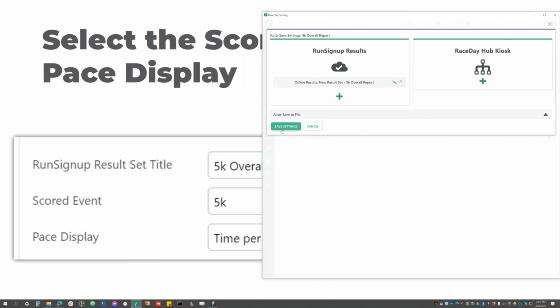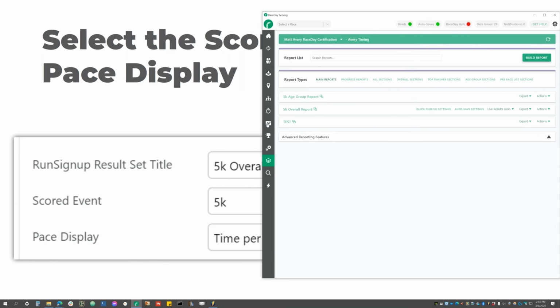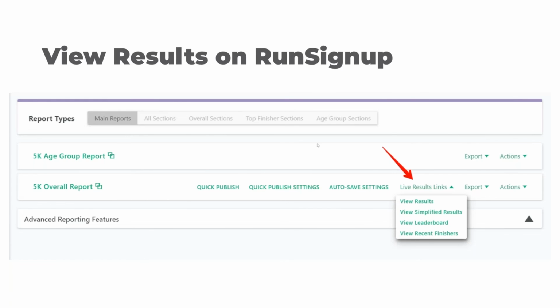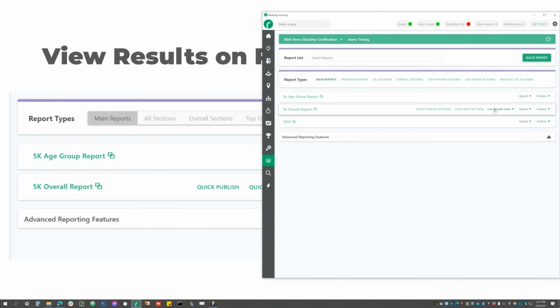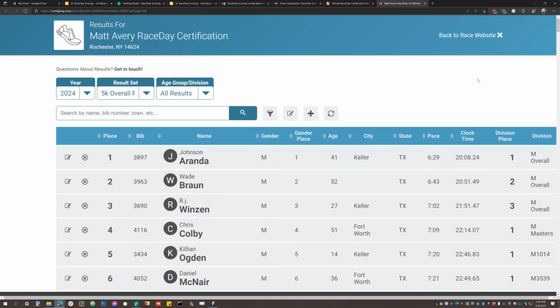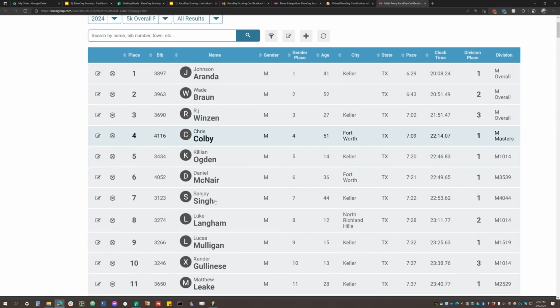And then we're going to click save settings. So again, just go ahead and click add stream and then save settings. Now you can go ahead and just see this live results links drop down because we have set up our autosave, and we'll be able to click view results. So we should see results up on RunSignup shortly, if not right away. Yep. So we should see all of our results here.